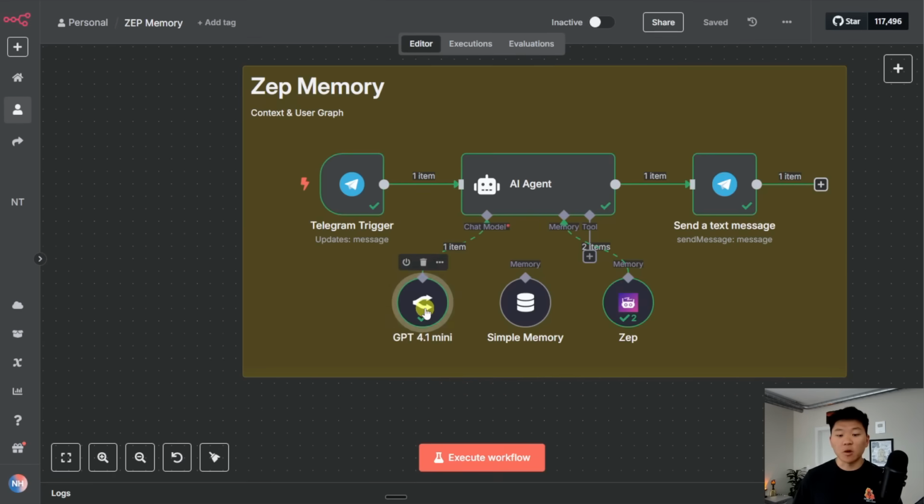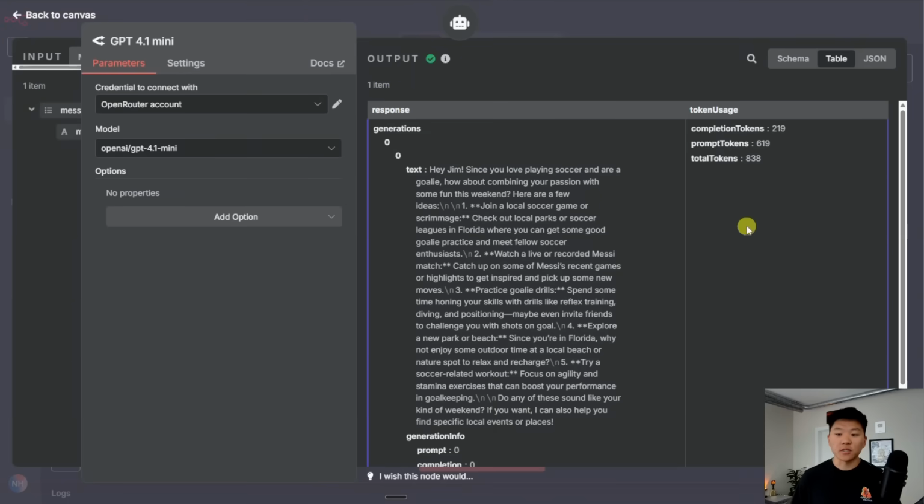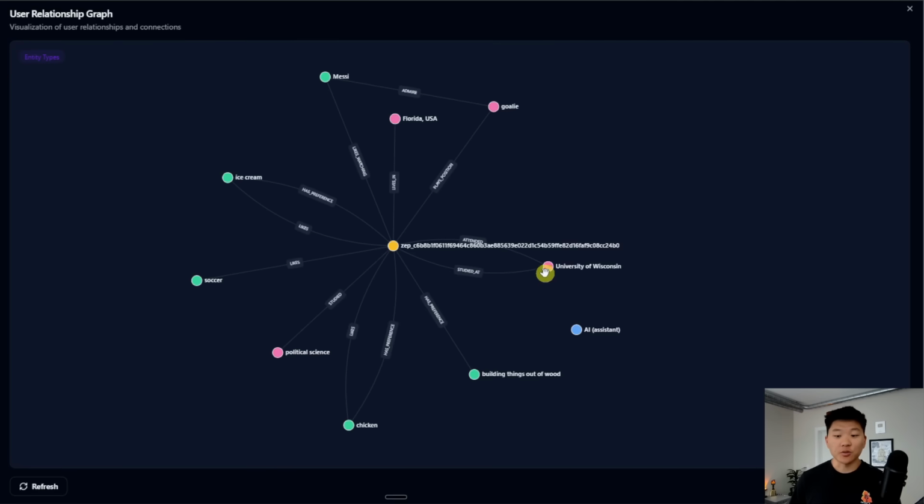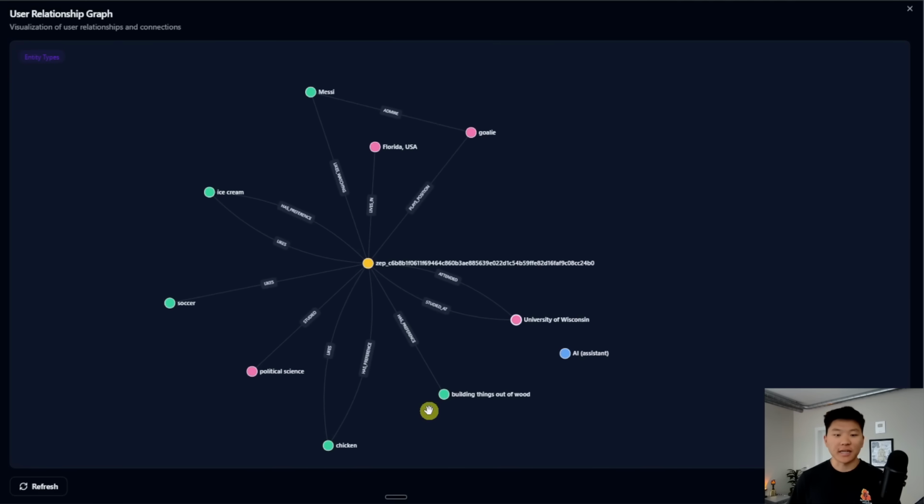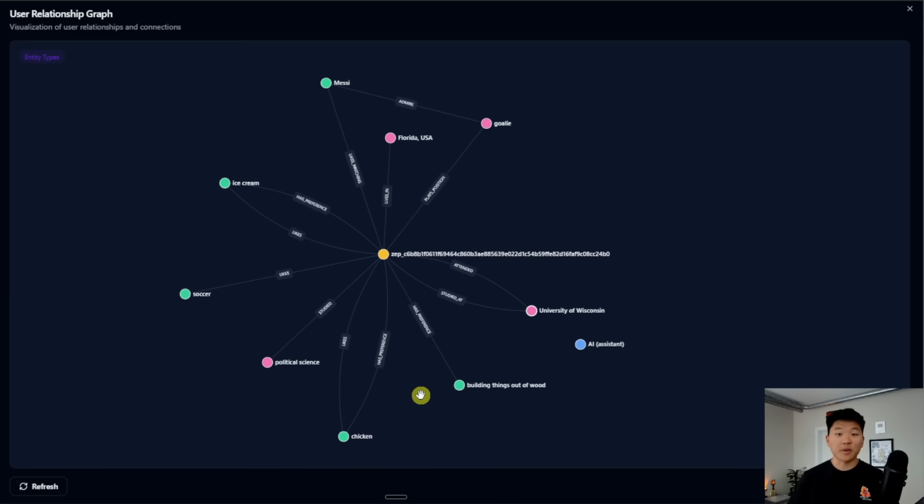So if I click into OpenRouter right here, you can see that this one took 838 total tokens. So I added even more information to this graph. We have like University of Wisconsin, ice cream, chicken, that kind of stuff. And remember how large my previous one was, the one that we just deleted that was about me? Think about how many more tokens that one was consuming every time we talked to the agent.